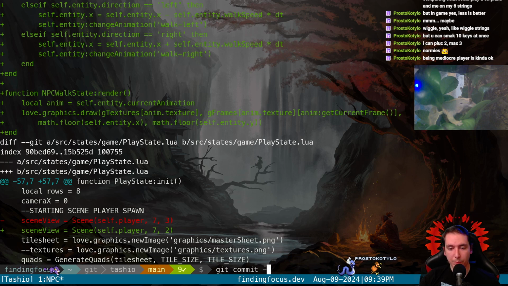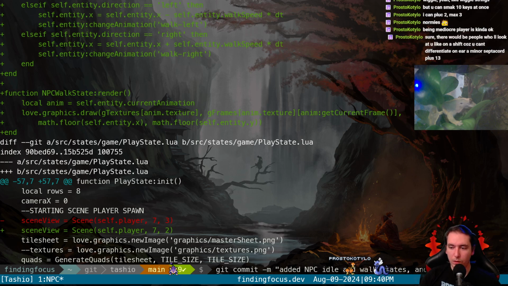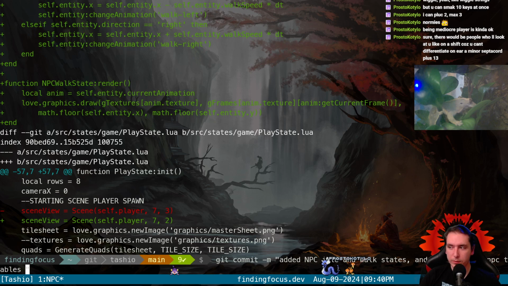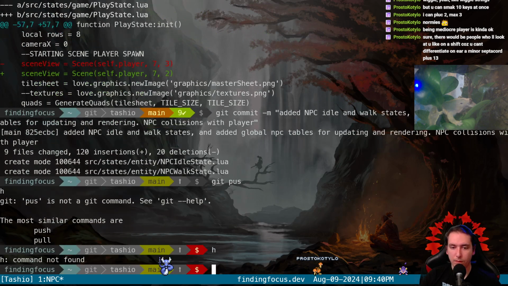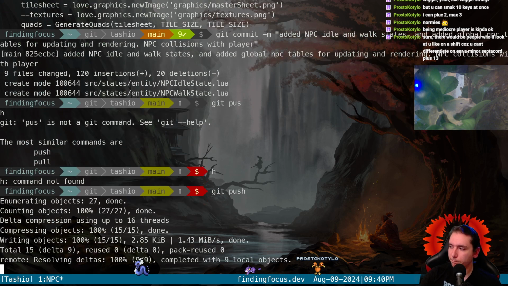We will commit with a message saying that we added NPC idle and walk states and added global NPC tables for updating and rendering. And then I'll say NPC collisions with player. Okay, sweet.